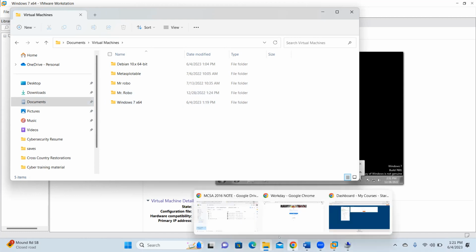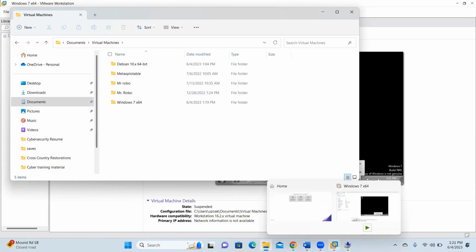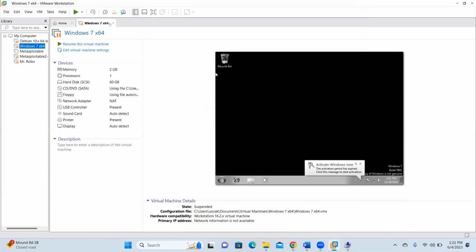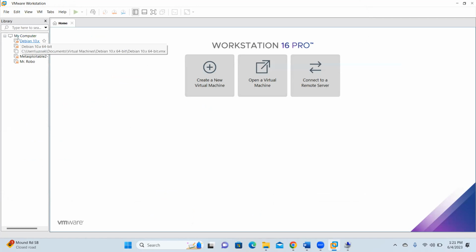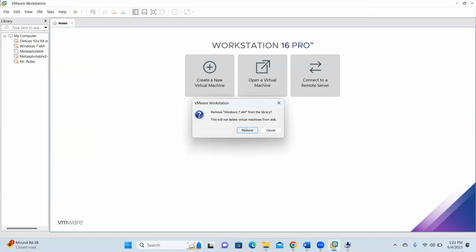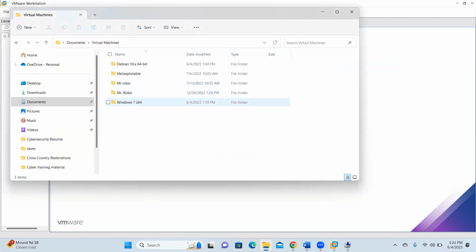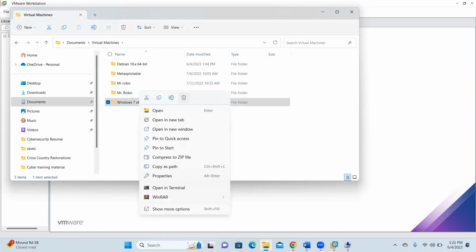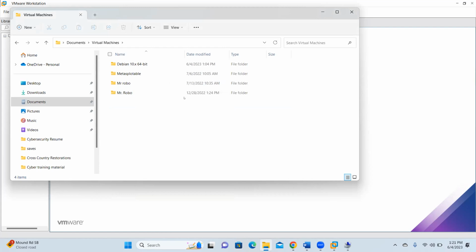Minimize, don't close. I know I'm not closing this. Click the VM, then right-click on Windows 7 in the list. Select remove. Yes. Then let's go back to the folder and also remove it here. Right-click and delete. Trash. Yeah, trash. Okay, you're done. All right. Anything you delete on your VM, you come here and delete it to take back space.